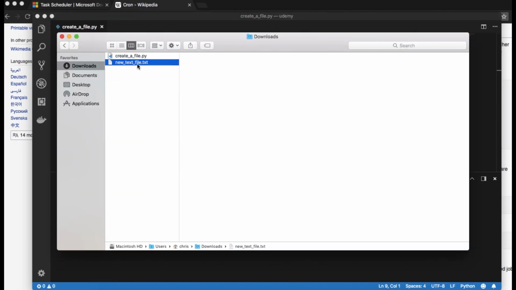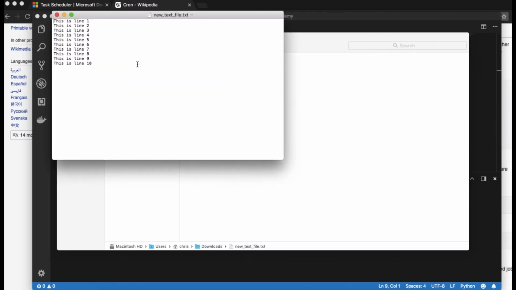What is left is to find out if it worked. I go to the Downloads folder and find my file I wanted to create. And it has the right content. Perfect! So now you know how to automate the execution of a Python file.